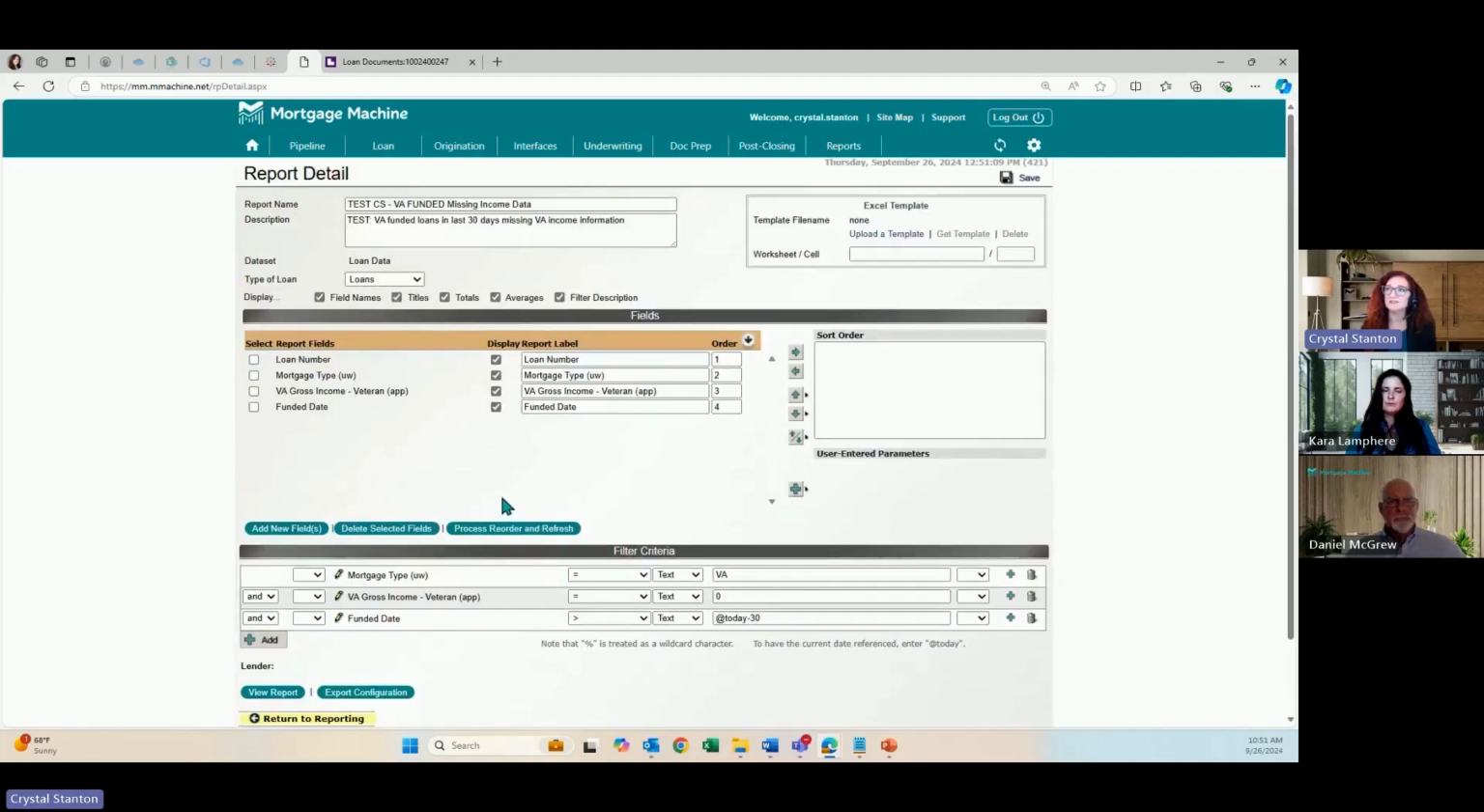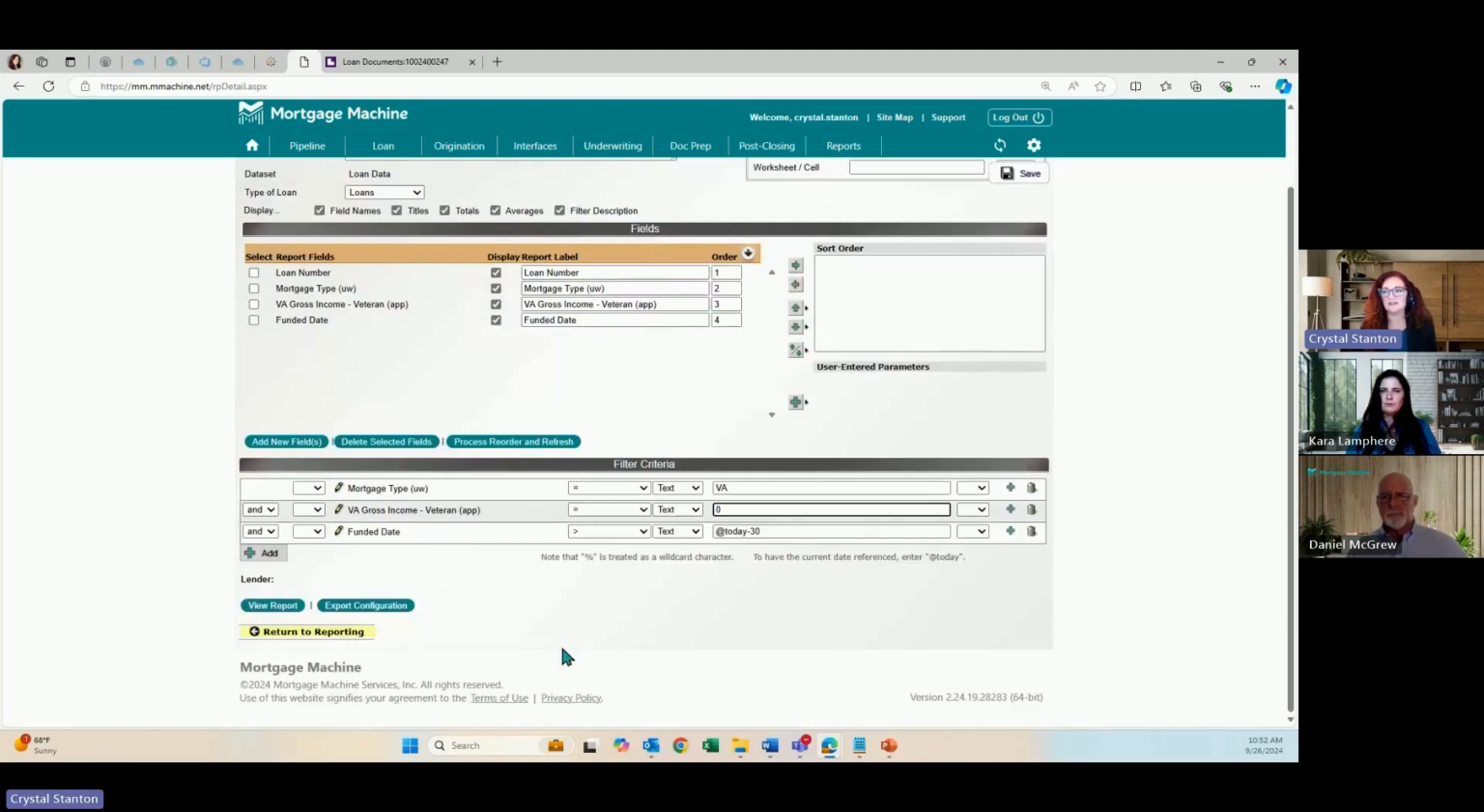So this particular report is looking at VA funded loans in the last 30 days that are missing the VA income in that field. So all I needed to do is pull over my fields and note that I'm looking for a VA mortgage type with 0 gross income that's funded in the last today minus 30 for that 30-day look back. And that's it.